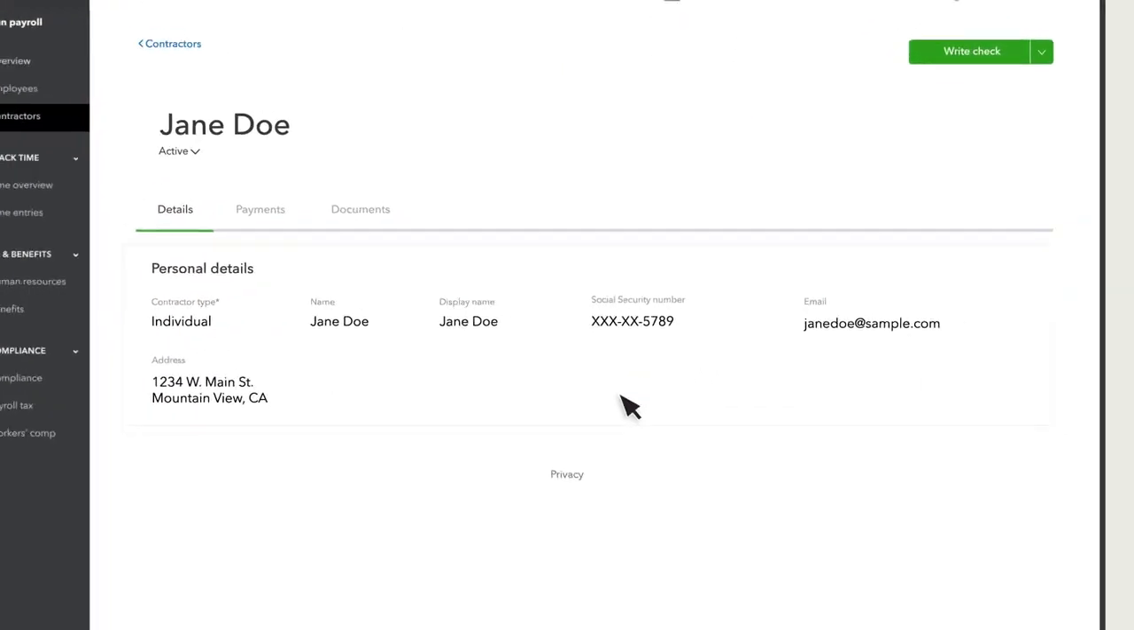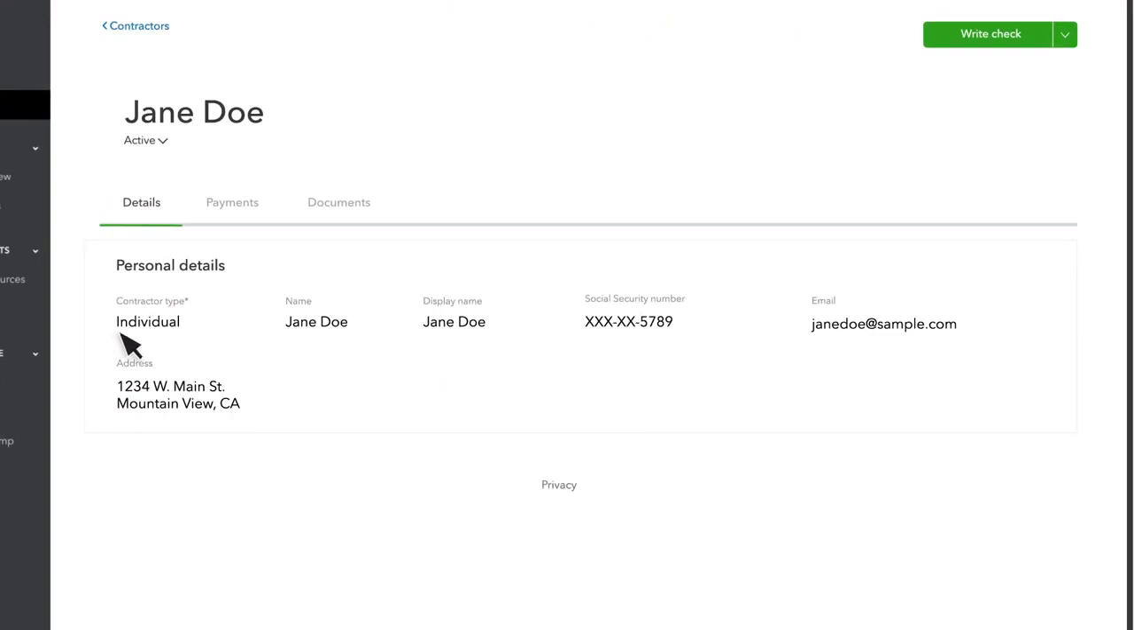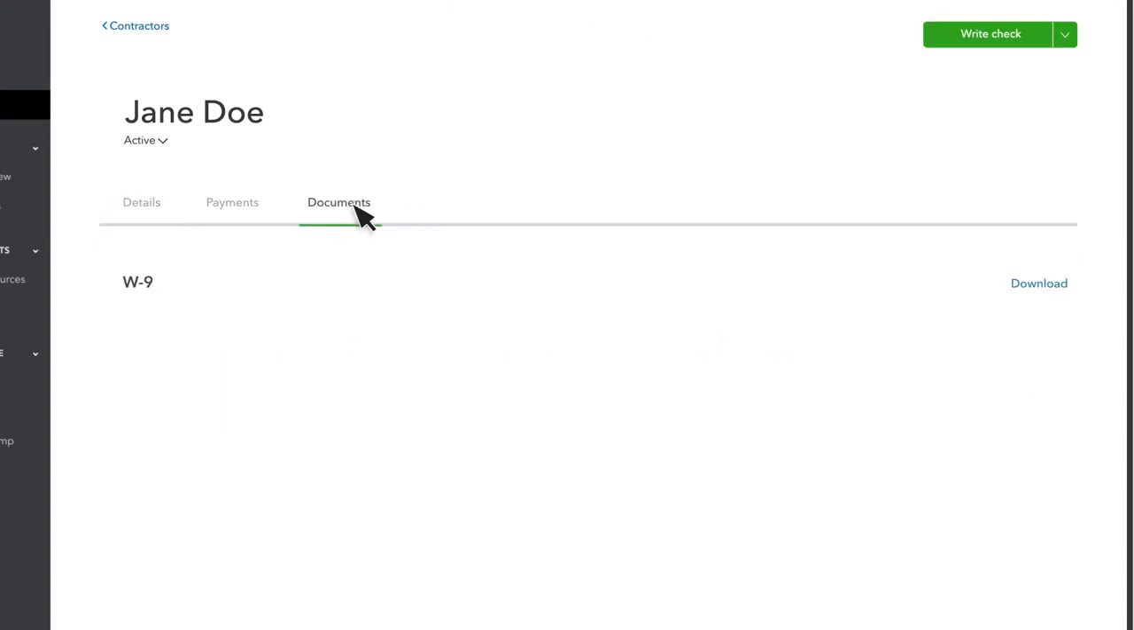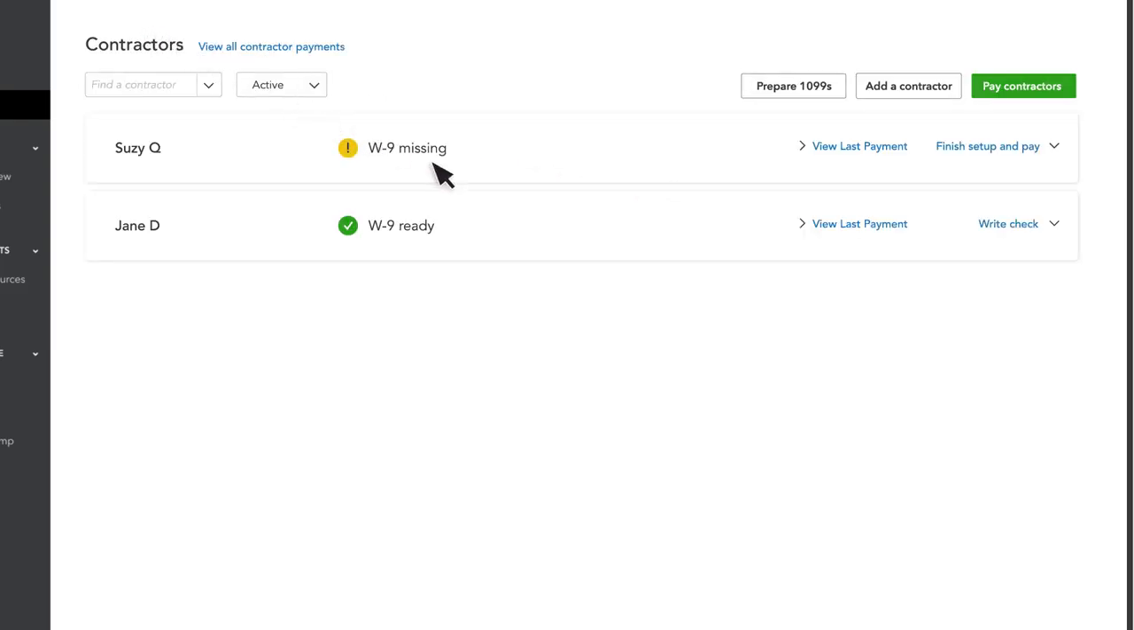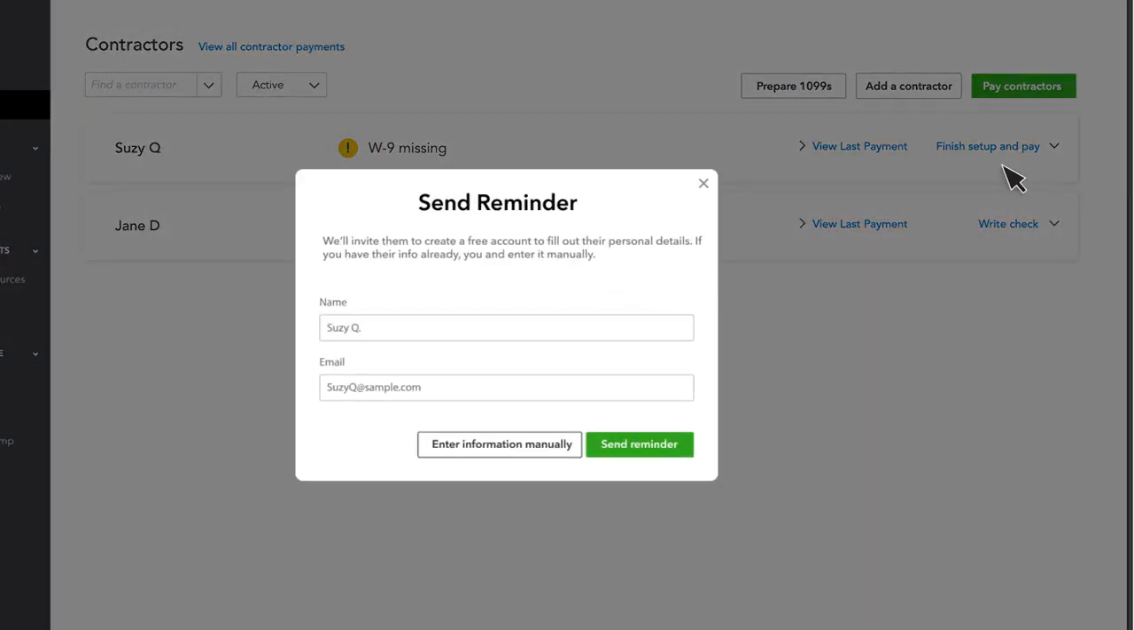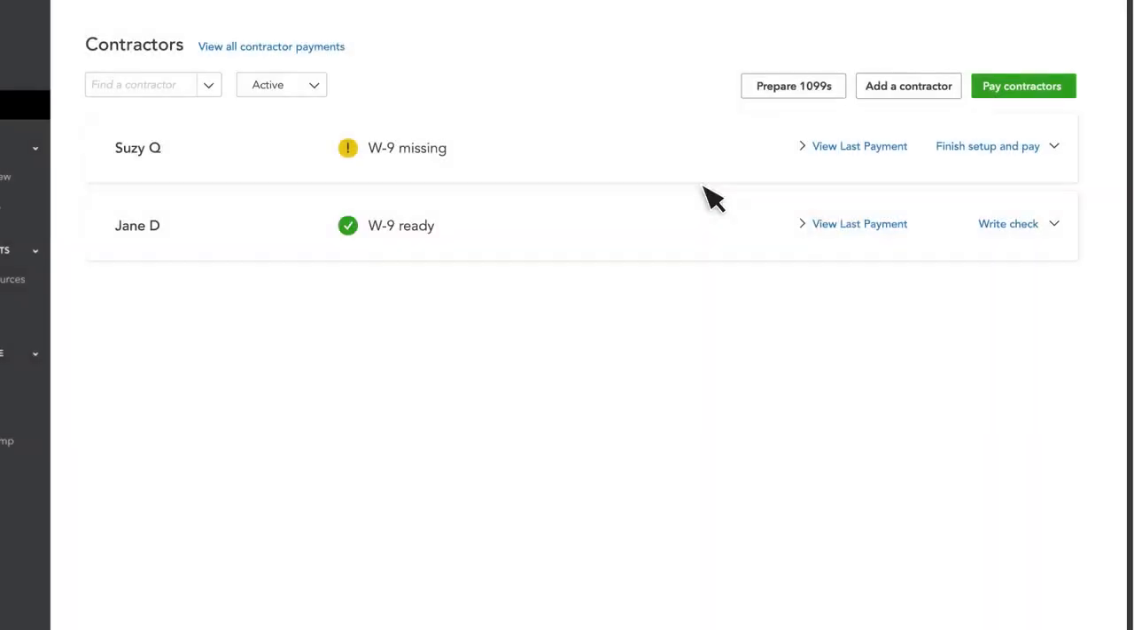When you sign into QuickBooks, you'll see all your contractors' info added to their details, and a PDF of their e-signed W-9 under Documents, which you can view or download. You can see if your contractors completed their W-9 info here. If you like, you can even send your contractor a reminder at any time, or you can add the W-9 info yourself at any time.